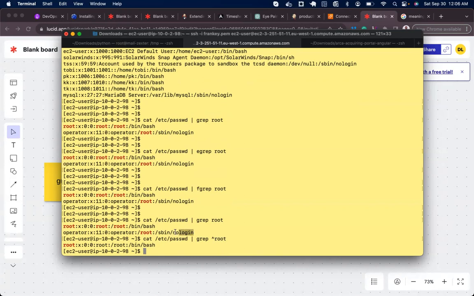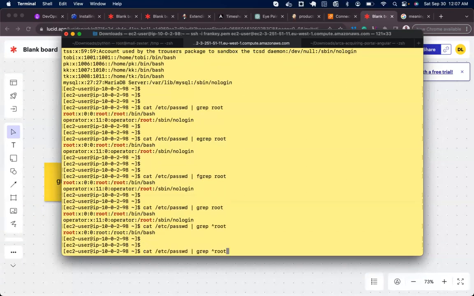All the lines that have roots but didn't start with roots will be ignored. All right, great. Now let's check something.